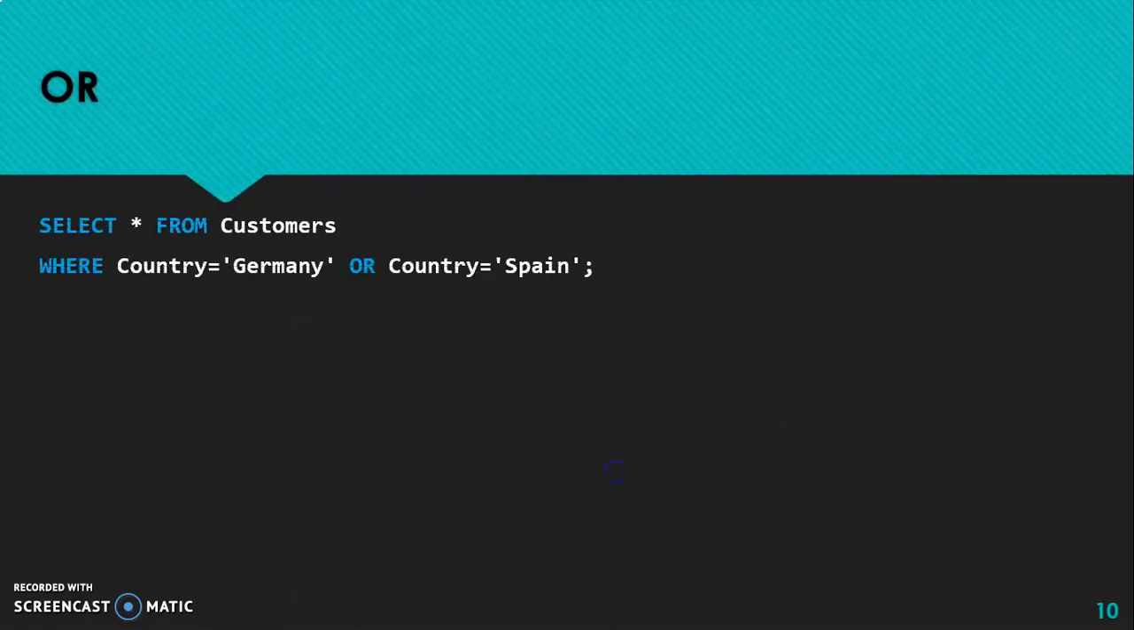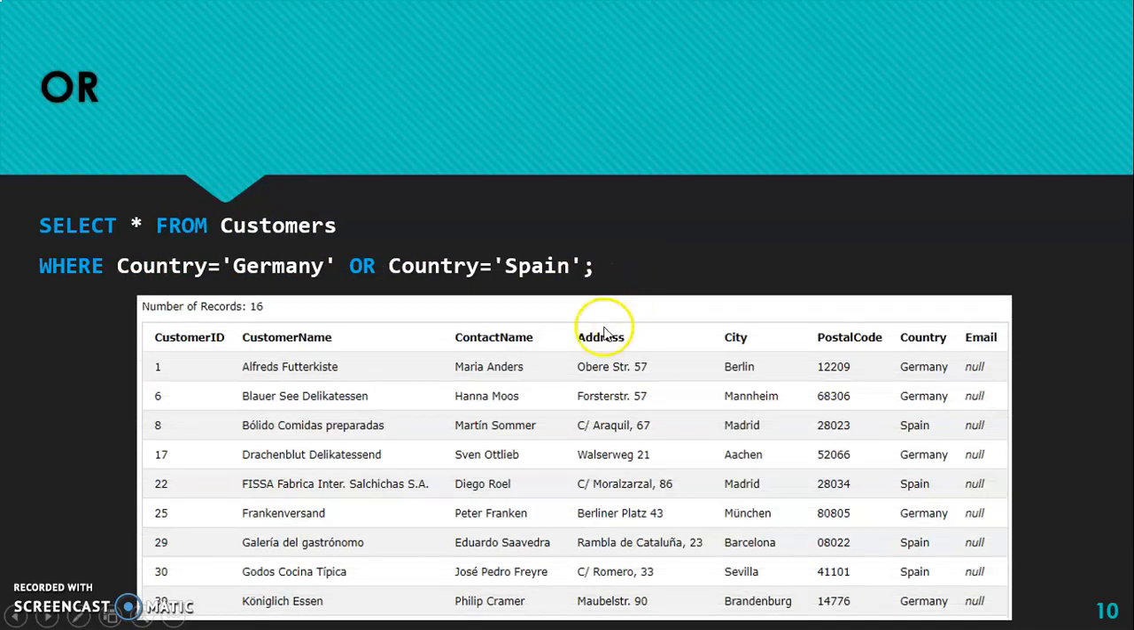Another one, select star from customers where country equal to Germany or country equal to Spain. So I will get only those records where country is Germany or where country is Spain. So this is what I'm getting. And if I see the countries, I can see Germany, Spain, Germany, Spain, Germany, Spain, Spain, Germany. So I'm getting only those records where country is either Germany or Spain.